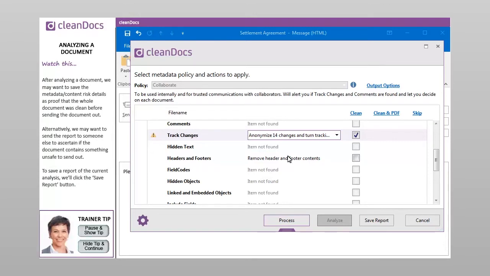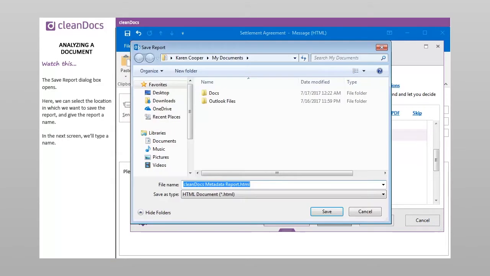After analyzing a document, we may want to save the metadata content risk details as proof that the whole document was cleaned before sending the document out. Alternatively, we may want to send the report to someone else to ascertain if the document contains something unsafe to send out. To save a report of the current analysis, we'll click the Save Report button.